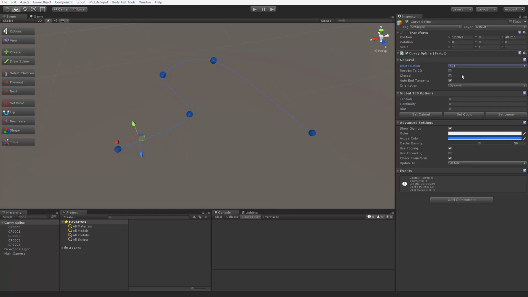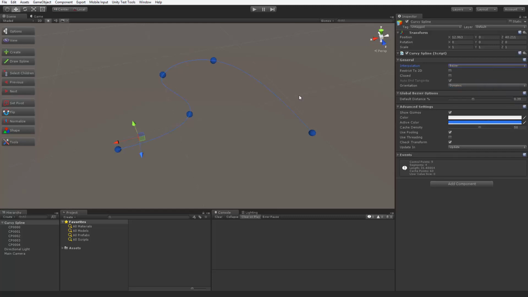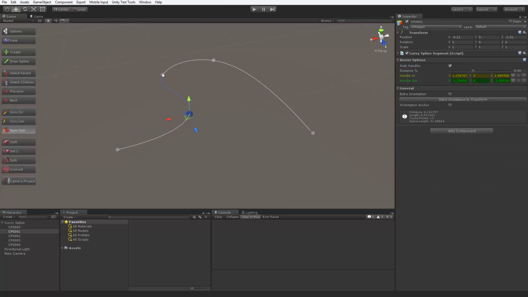And finally, the last type available is perhaps the most widely known one. It's called Bezier. Bezier splines are different from Catmull-Rom and TCB ones, because curvation of a segment is dependent only on its boundary control points. So this segment is controlled only by those two control points. This segment is only controlled by those two control points, and so on.